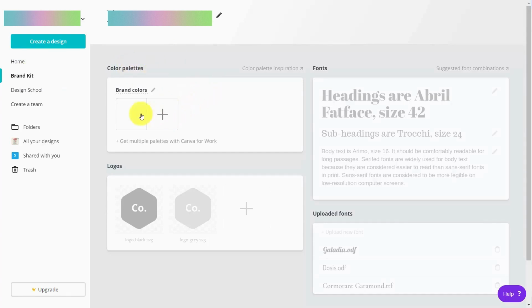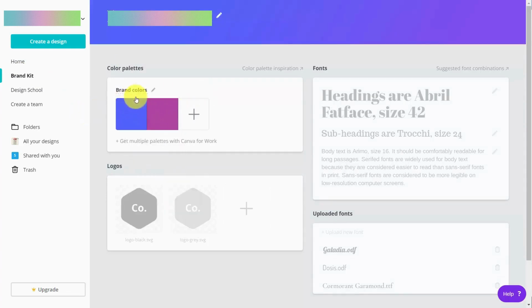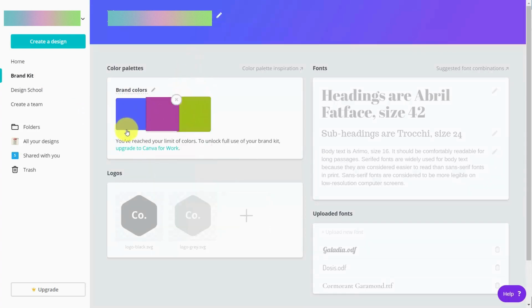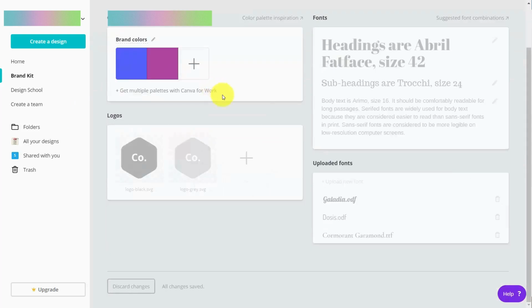And what you can do here is you can indicate 2 colors. If you want to go up to a 3rd color, you would need to upgrade to Canva for Work. However, you can use 2 colors as part of your brand color palette. One important aspect of the brand kit is that you can upload transparent versions of your logo, which, again, will give you access inside of Canva to use them along with your brand colors.